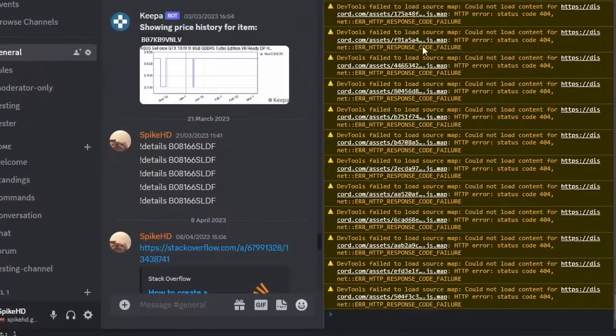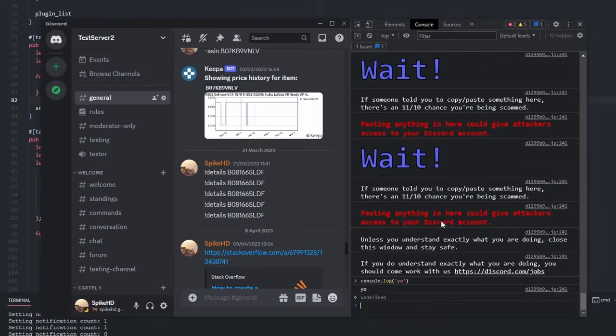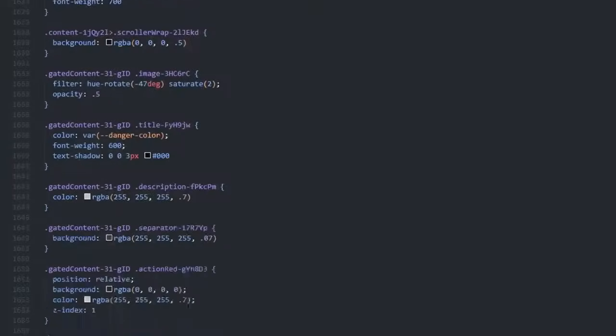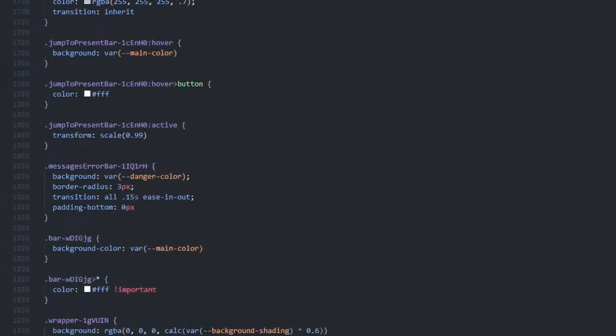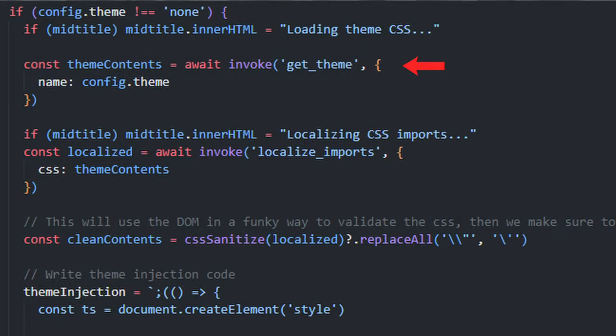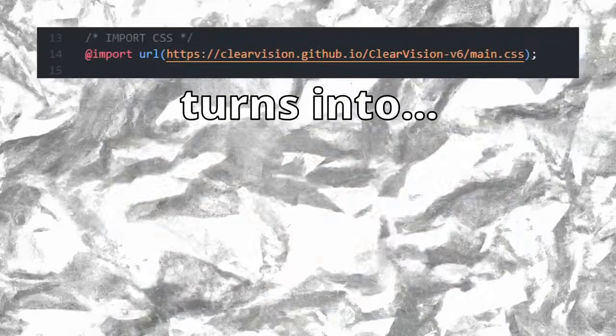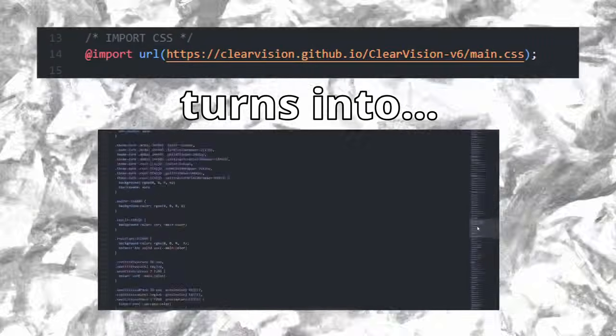Since Discord is literally just a website, and yes, that also means that the regular Discord client is just a website in its own window, we are able to inject custom styling into it. Themes are simply CSS files, just like plugins are JavaScript files, and we are able to inject them in the exact same way. The pre-inject JavaScript file will request to get the theme contents from the selected theme in the configuration. Then it'll read the theme and localize all of the URL imports, which essentially means that it makes a request to retrieve the contents of that URL import and then just combines it with everything else.